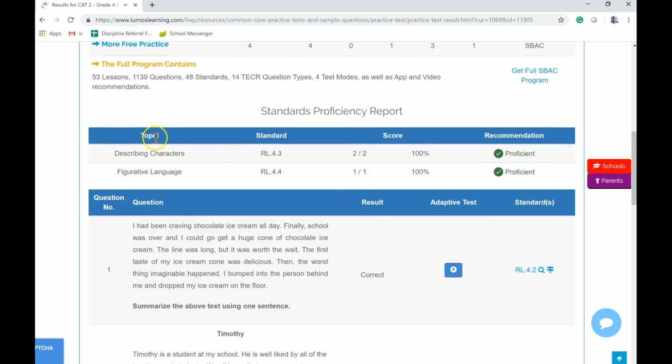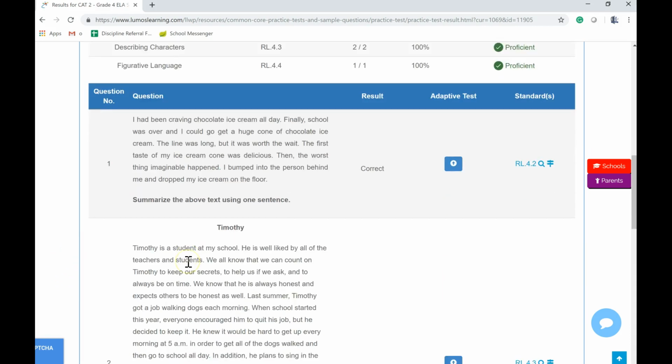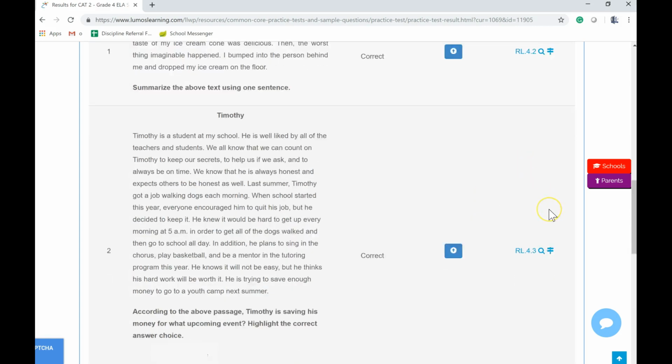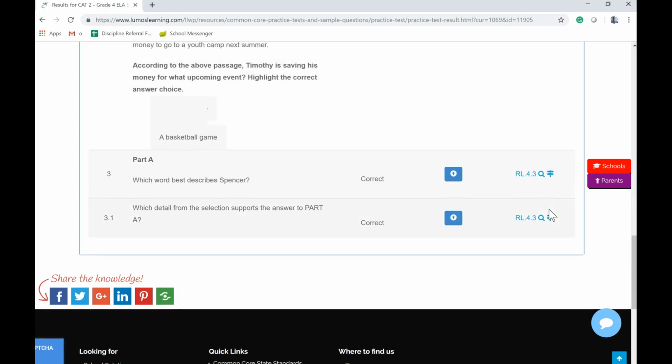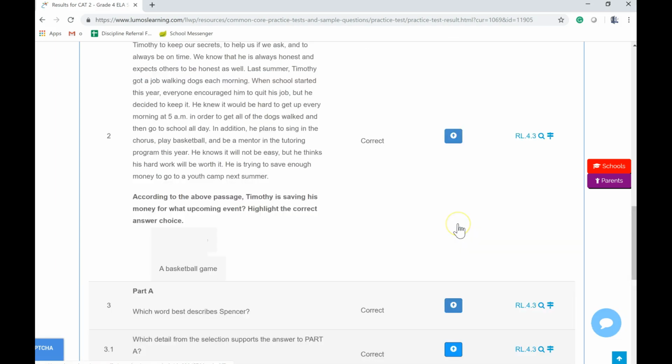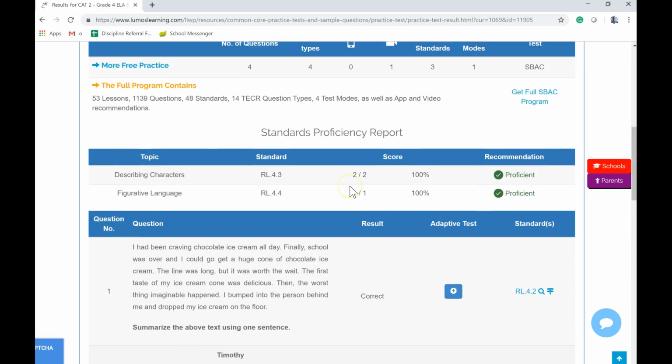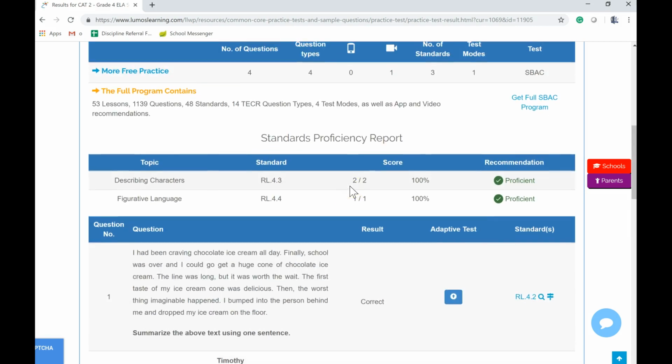All right, so here's the topic, the standard, our score, and recommendation. And here it will break down the question, the results, and then also the standards are here. Now, if it's incorrect, what would happen here is they will give you a standard to practice whatever the skill is. So if you miss something, it would show up here. You would click on that, and that would select a standard that's less difficult. And of course, it's building momentum to master the standard in which you're testing for.